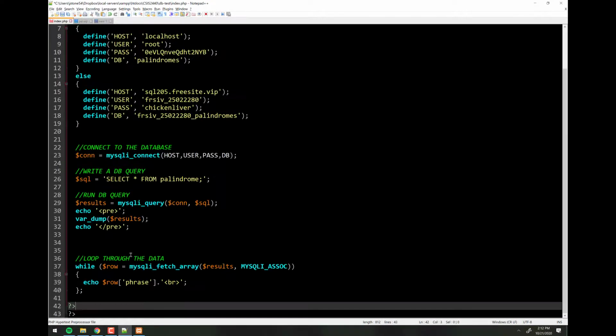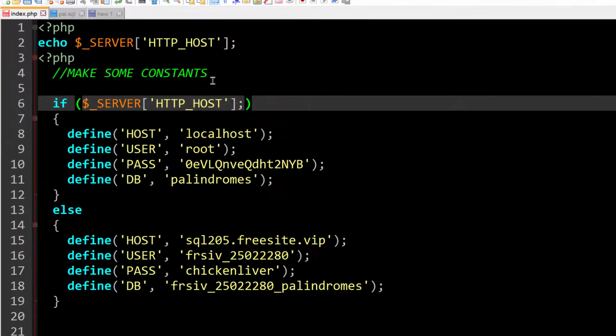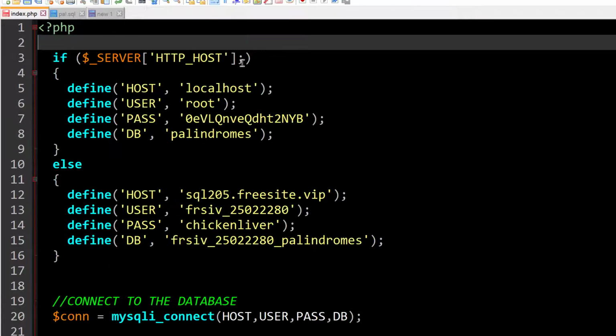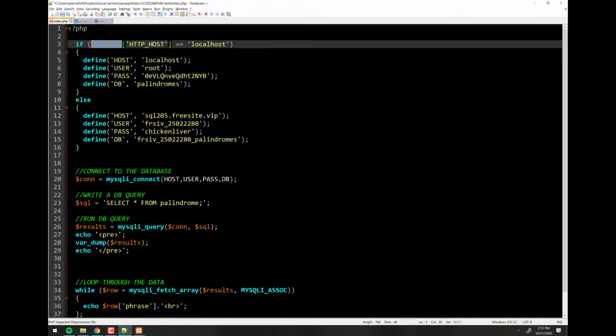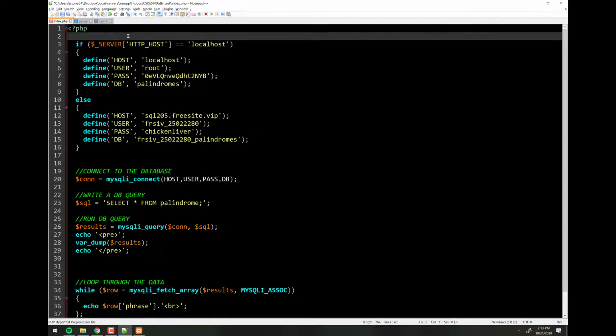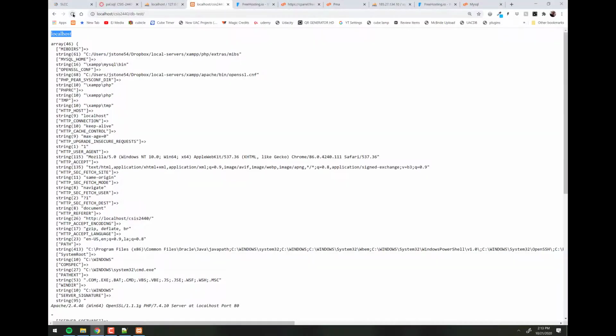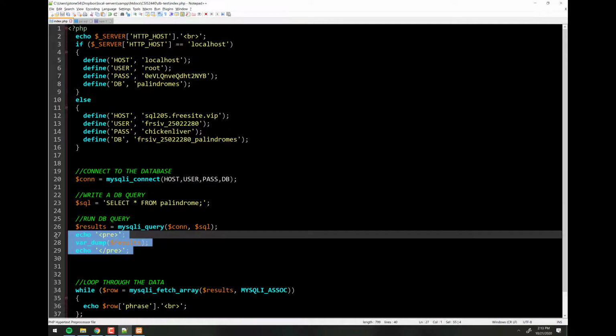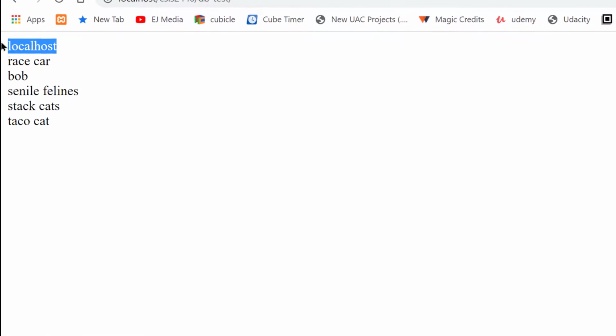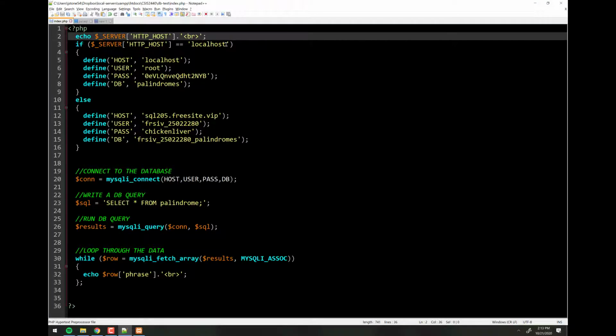So let's put all this back. If that guy is equal to localhost, what I'm going to do is continue echoing that out at the top just for a moment so that we can see what that looks like on the remote. All right, the way this is going right now, let's just refresh it on the local. And we don't need that var dump right there, let's get rid of that. So right now it's saying localhost, which is where we're at, and then it's giving me the stuff in the database. Put a couple more line breaks there.